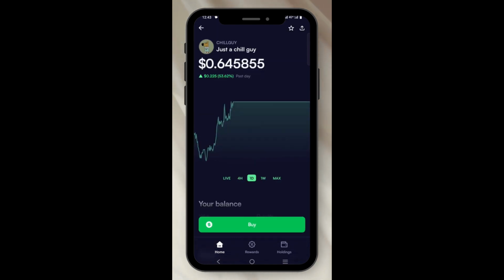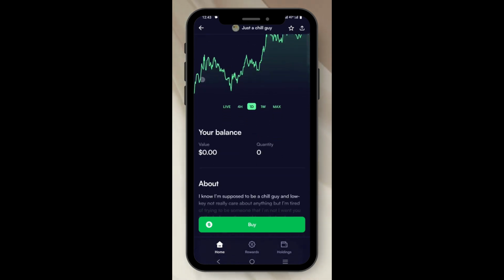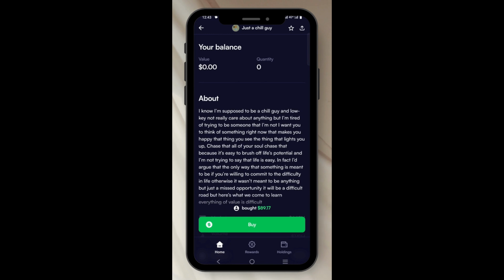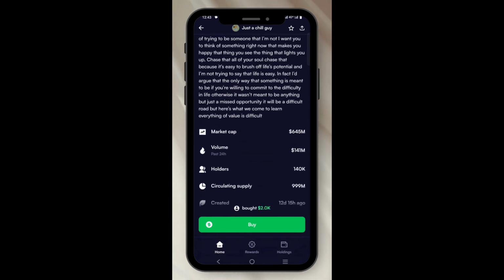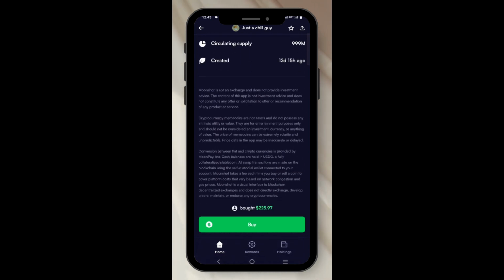If you click on any one, you can see the historical data, the 4-hour chart, the daily chart, the weekly chart, and everything that this particular meme coin has done. You can also read about the meme coin to know about it. You can also see pop-up notifications, showing people purchasing this meme coin in real time. You can see more information about this particular meme coin.